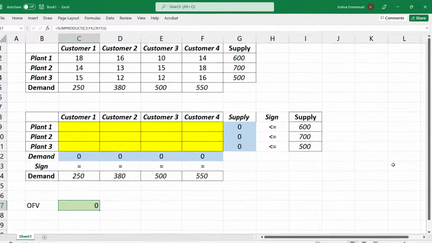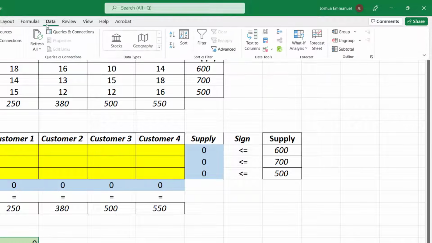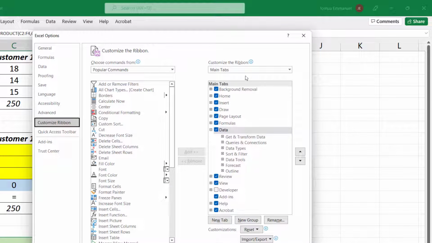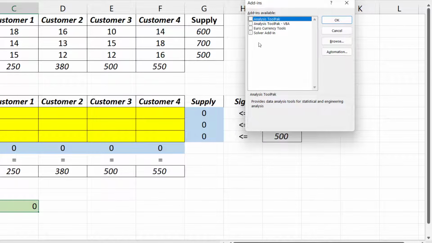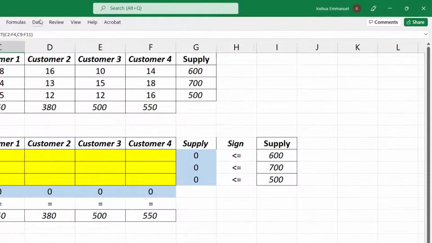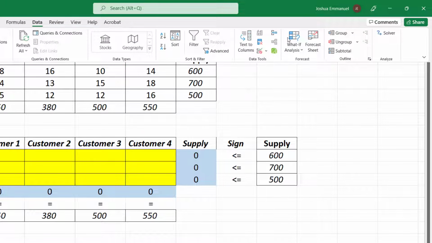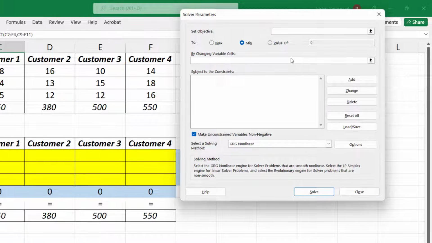To solve it using Solver, click the Data tab. If Solver is already loaded, you should see it in the ribbon on the right here. If it's not there, right-click on the ribbon and click Customize the ribbon. Click Add-ins, then click Go. Select the Solver Add-in box and click OK. Now, on clicking the Data tab, you should see Solver on the right up here. Click on the Solver command.